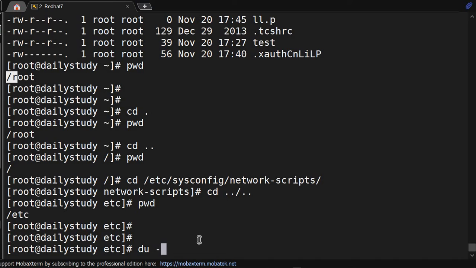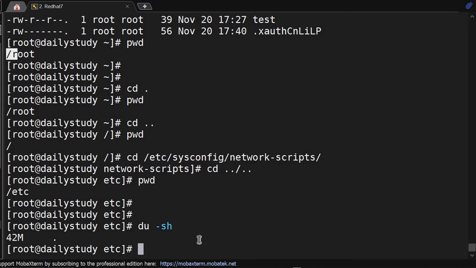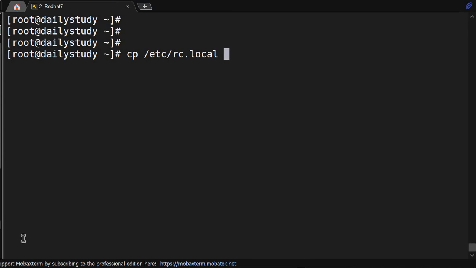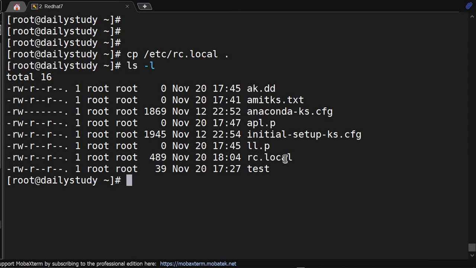Now if I do du -sh dot, it's showing the current directory size is 42M. So what's the use of dot? If I want to make a copy of /etc/rc.local and copy it into the current directory, what will I do? Dot. The current directory is /root, so the data of /root is in this dot symbol. If I hit the enter key, we'll see rc.local got captured here.